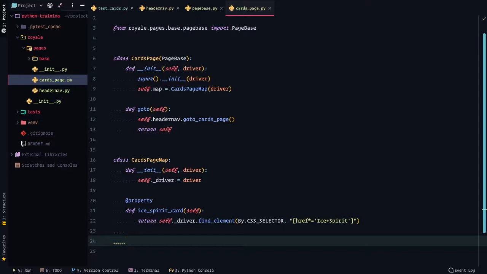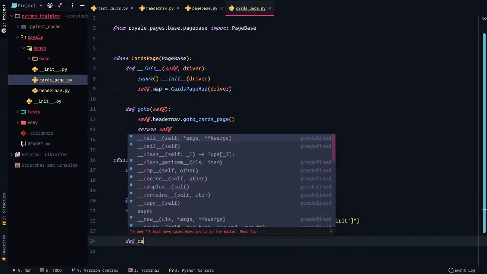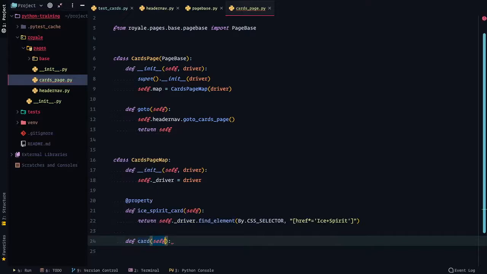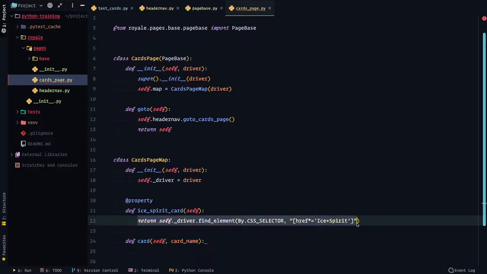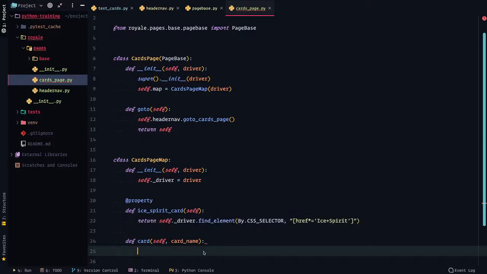Now what I'd rather have is a function that could just get me any card based on the name that I pass in. So here I'm going to say define a function, and I'm just going to call this one card. And you pass in a card name. And whatever the card name is, we're actually going to return this right here. Now let me grab this, paste it in here. And I'm going to use some string interpolation to get rid of this and pass in the card name here.